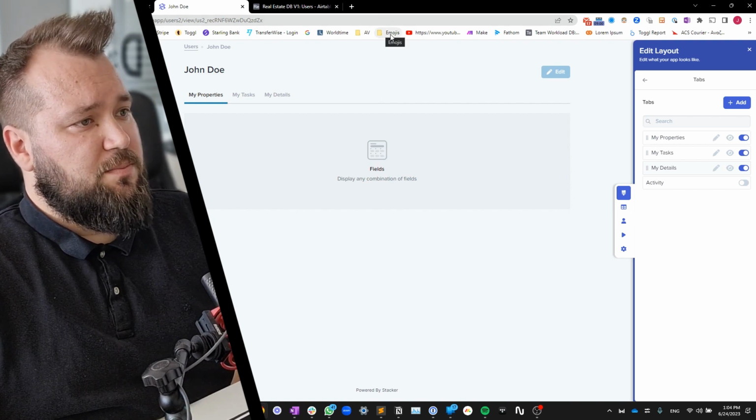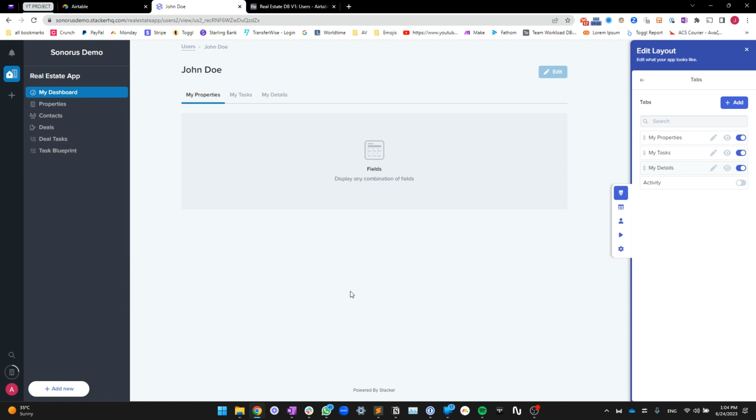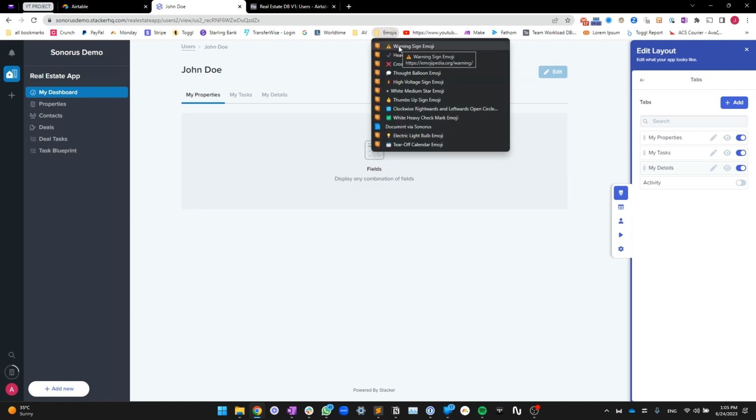I would say let's just jump into some of the most popular emojis. So one way to make your tabs a little bit more interesting is to introduce emojis. I wish Stacker had more native icons for us to pop into our tabs, but we have to use emojis for now. One of my favorite places to fetch emojis is Emojipedia.